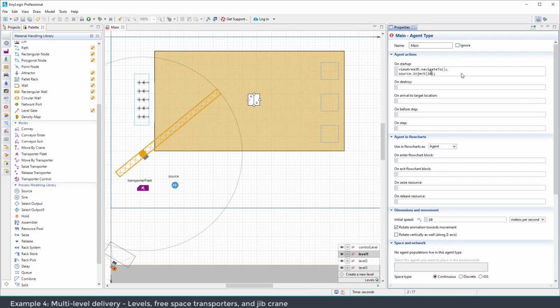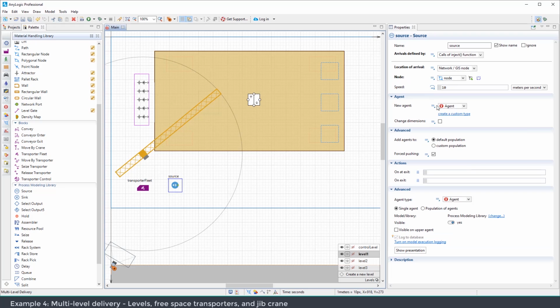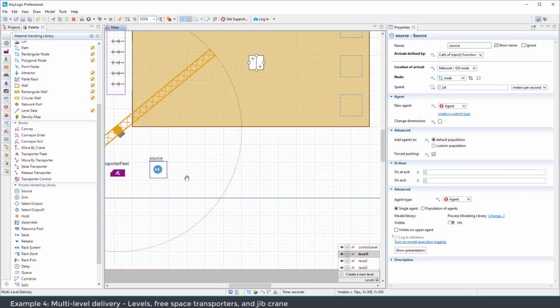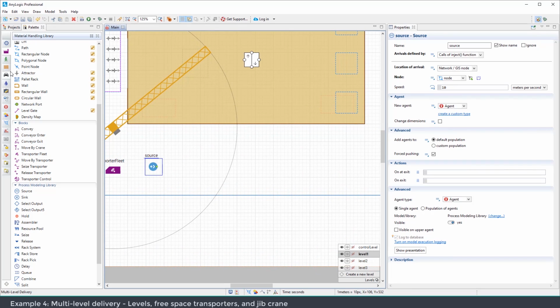Since we want to have 10 items already in the rectangular node when the model starts, I'm injecting 10 agents by typing this code in the onStartup field of main. This means as part of the model initialization, 10 items will be already on ground floor ready to be moved to the roof. I did not change the default agent type in source, but you can add a new type to customize the animation of incoming agents.